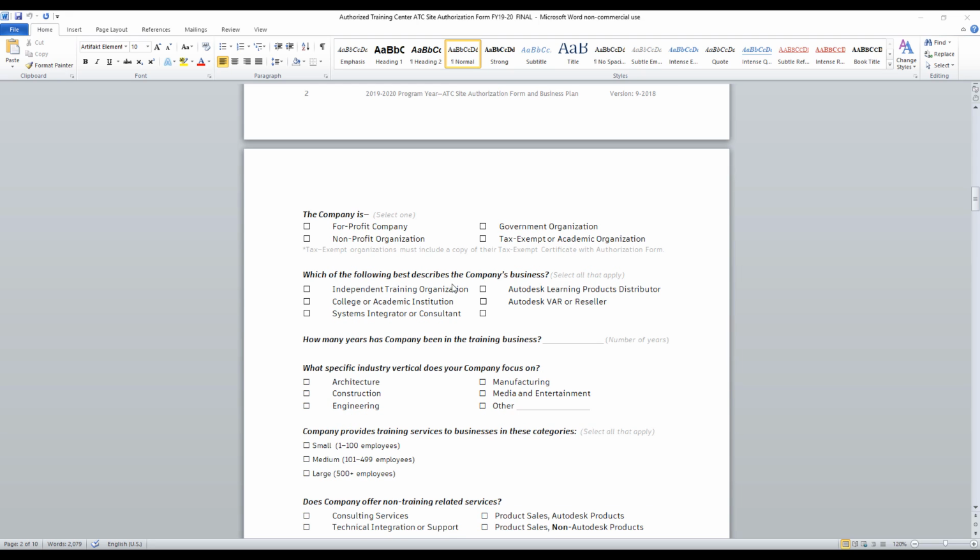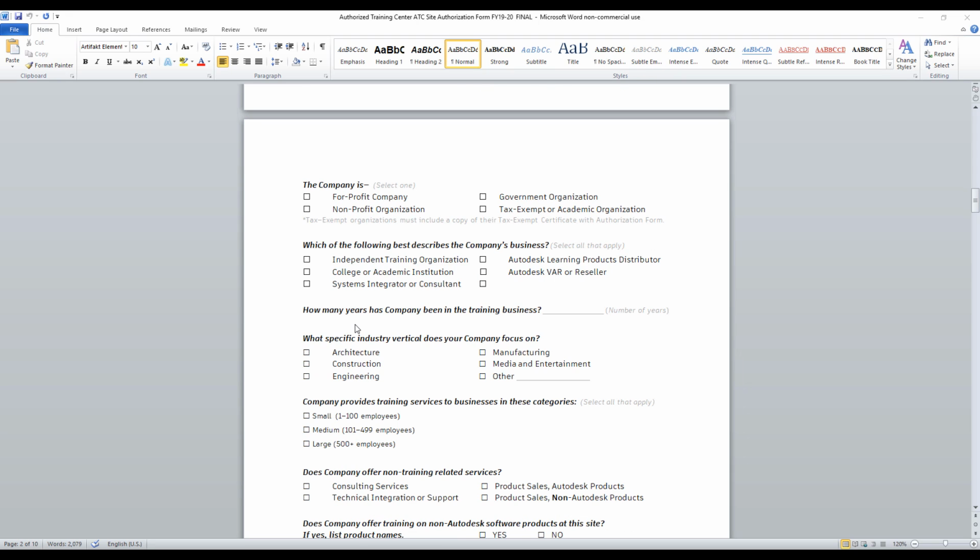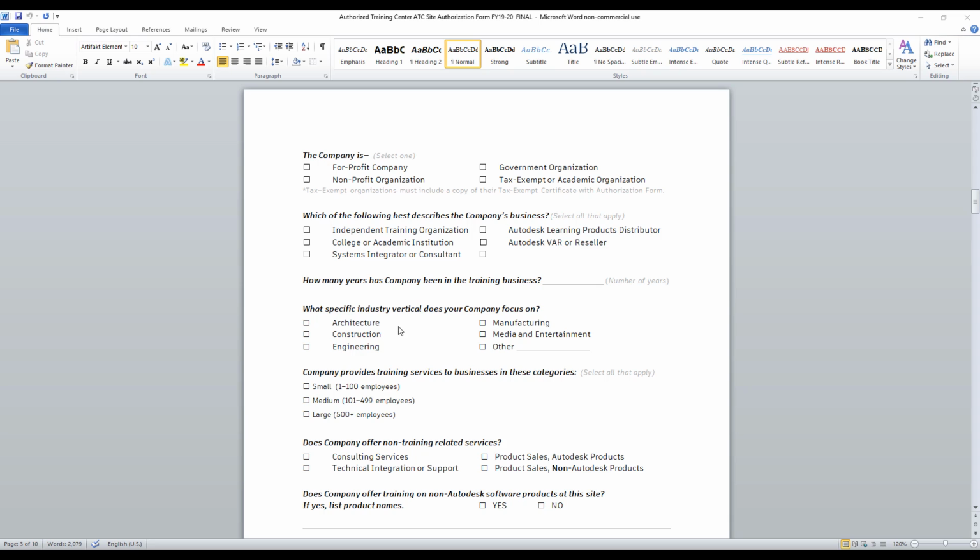Which of the following best describes the company business? Again, if you're an independent training organisation, just put an X in the box. How many years has the company been in the training business? We require an indication of the number of years that you've been operational. And then what specific industrial area does your company focus on? Now you can select more than one of these if you would like to do, but at least one of these needs to be ticked.